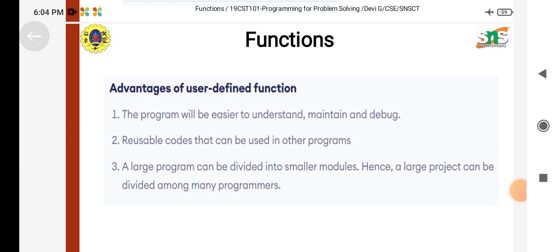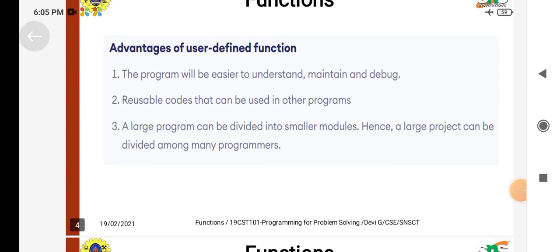The first one is that the program will be easier to understand, maintain and debug. Reusable code can be used in other programs. A large program can be divided into smaller modules, hence a large project can be divided among many programmers. This is the main advantage: we can easily complete the work or project.